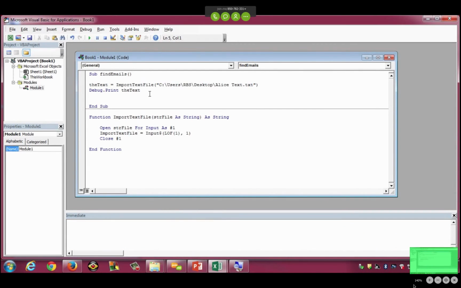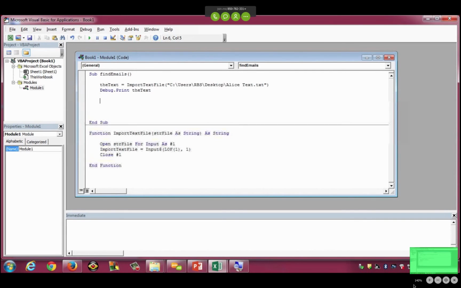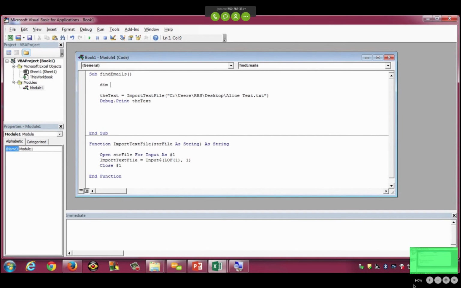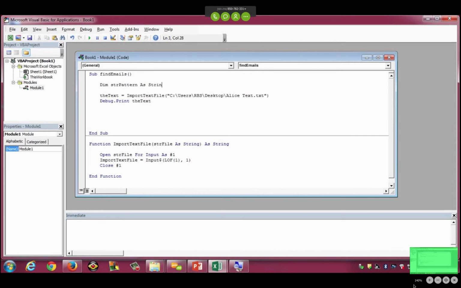Okay. Now we need to search the text. So let's write a regular expression, okay? And I need your help. So we'll say Dim stringPattern as String. And apparently, here's a neat trick: you can set the value right away. stringPattern equals, all right, email address. What do we do? Actually, we had an example up there before. So how should we match? What's the pattern we should use? Any suggestions?